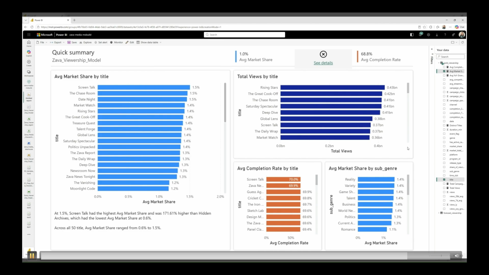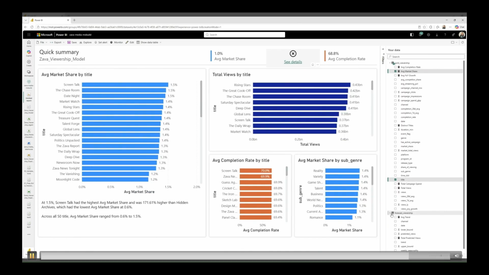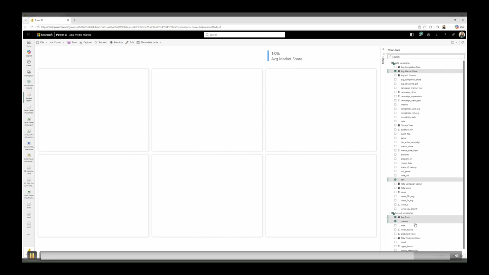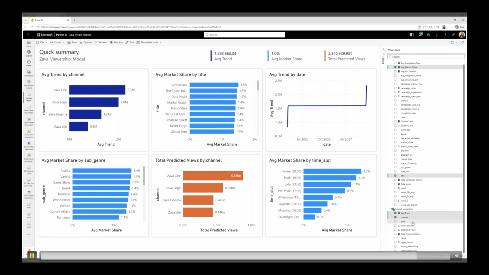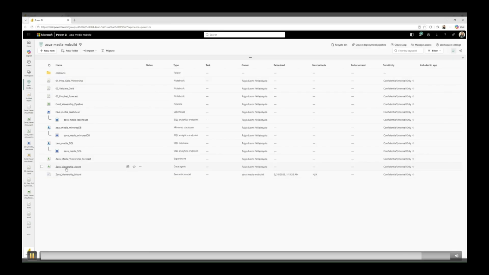So you're free to make any tweaks to the Power BI dashboard or share this as it is for your business users to see value of what you have built so far. Right? You've created gold data, you've created ML experiments, and you've created a forecast model for your viewership. And this is all readable to your business users at this point. And you're not spending a lot of time creating all of this from scratch as a developer.